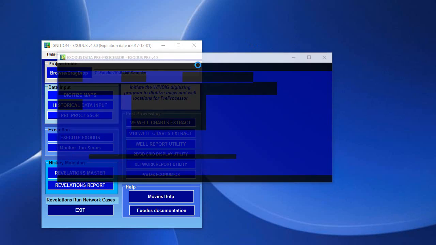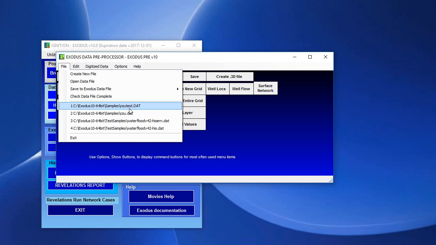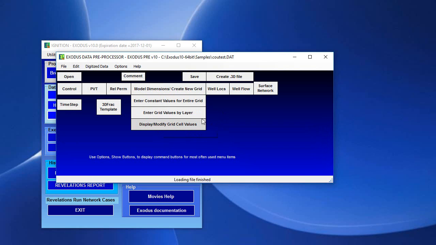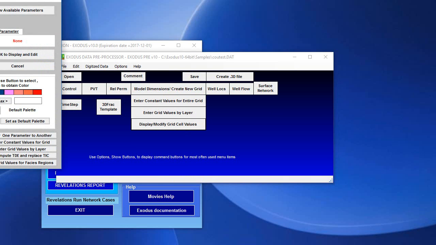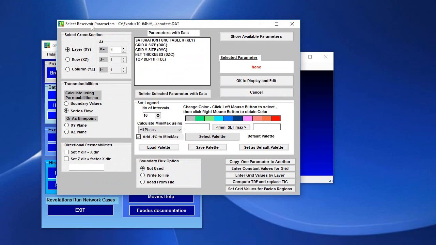So in the preprocessor, we will open up that file that we saved in the previous tutorial and look at display modify grid cell values. When we click on that, we have the select parameters form, and in the parameters of data, we have the parameters that we have infilled from the map. If we select net thickness, we can click OK to display and edit, and we will display it based on this color range here.